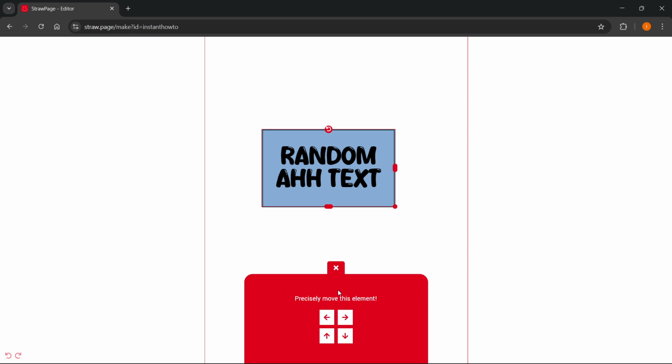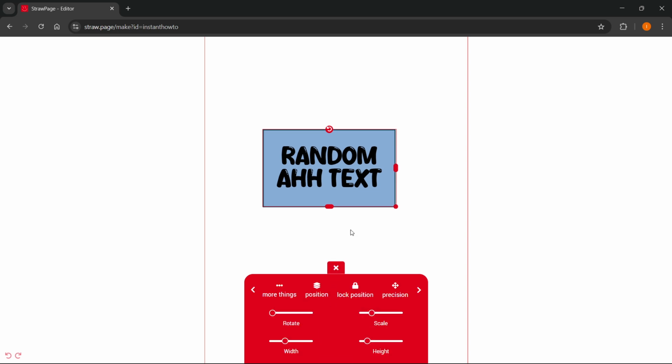And then you have the precision, which is going to allow you to precisely move this element using these arrows over here. So that's essentially a full guide on how to edit text on StrawPage.